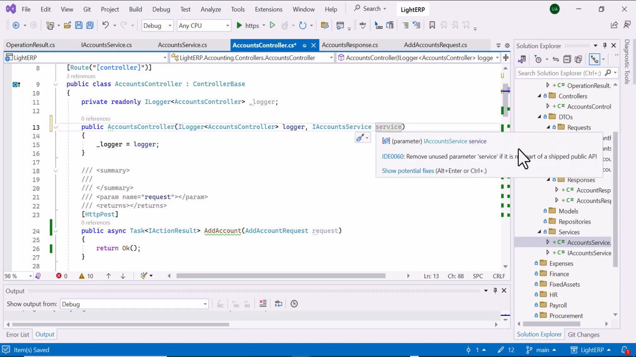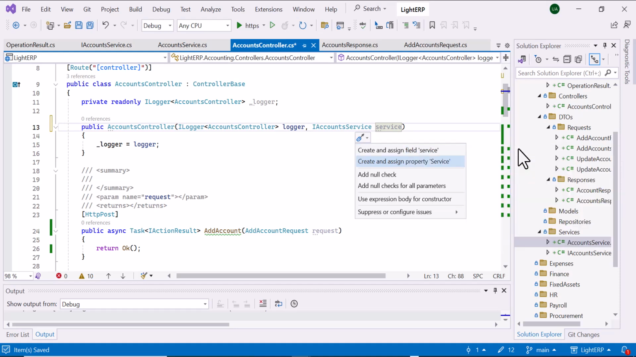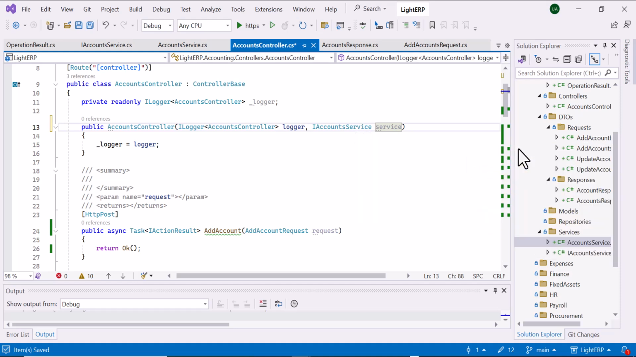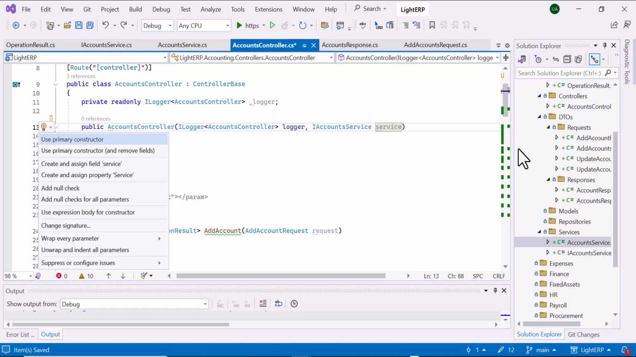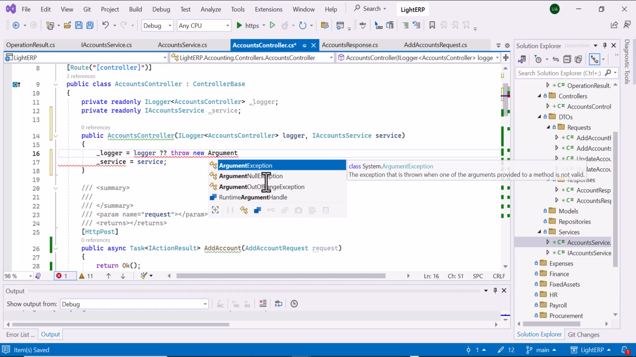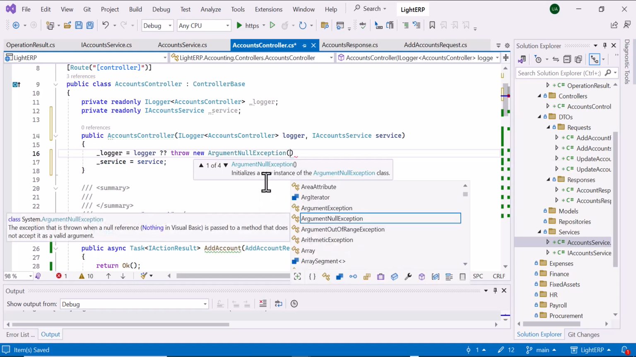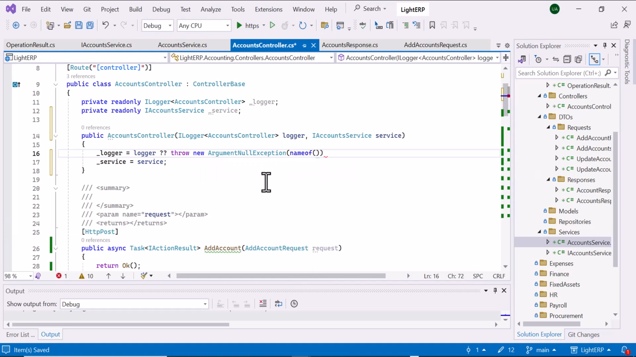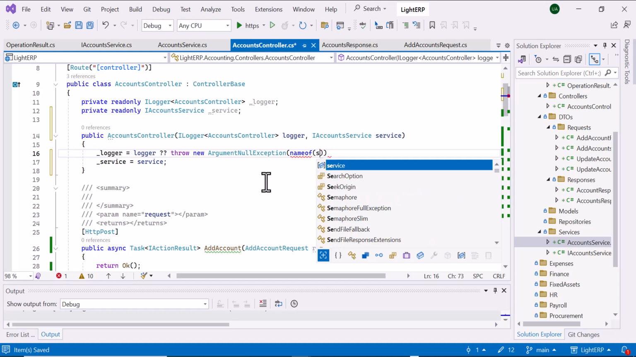So here you say Control dot, and you say create and assign. No, sorry, not property. It should be read only field. Yes. So you come to this one, best practice to put underscore, and this is here underscore. Generally we do like this as well. If it is null, then throw new argument null exception of name of the logger. This is for the logger.